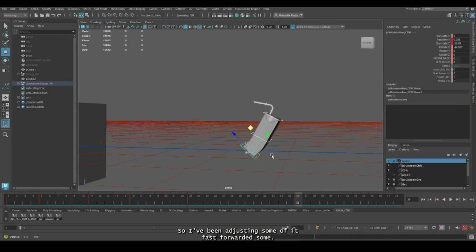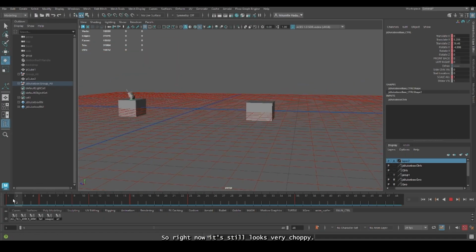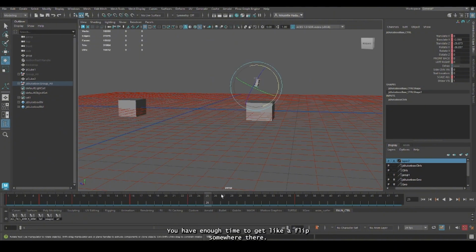Okay, so I've been adjusting some of it, fast forwarded some. Right now, it still looks very choppy. Ooh, there's a problem there. Here, delete that key. Okay, I probably accidentally keyed something. But yeah, that's basically the motion that we're going with. That's pretty good timing. You have enough time to get like a flip somewhere there and land there.